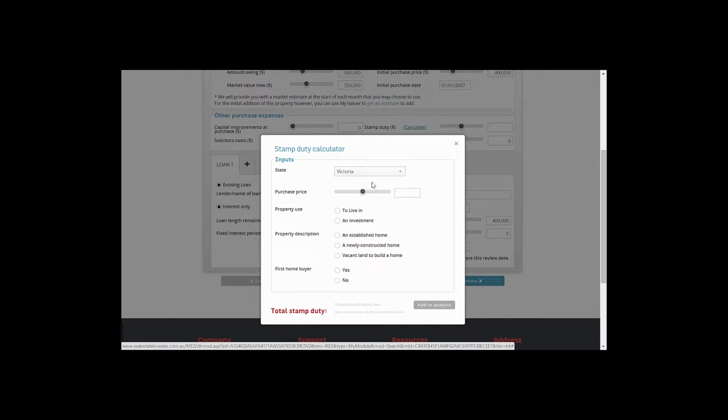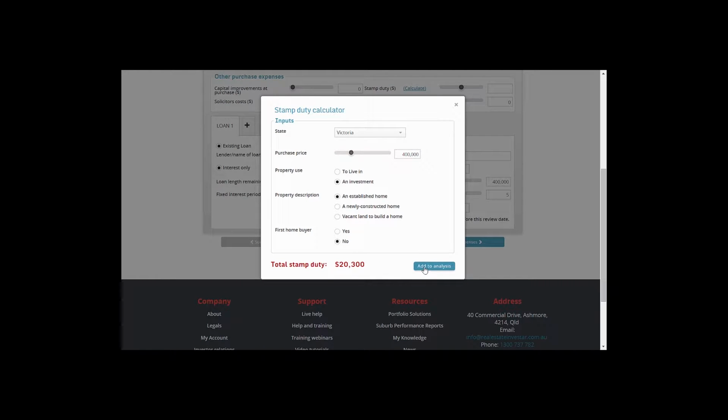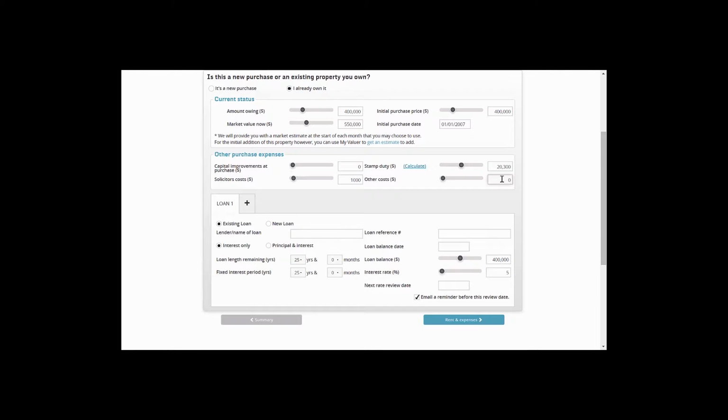Choose the state location, the purchase price, whether it was to live in or as an investment, whether it's an established home, newly constructed or vacant land, and whether or not you're a first home buyer. This will calculate the amount of stamp duty that was applicable. Any other costs in relation to purchase, just enter those here.